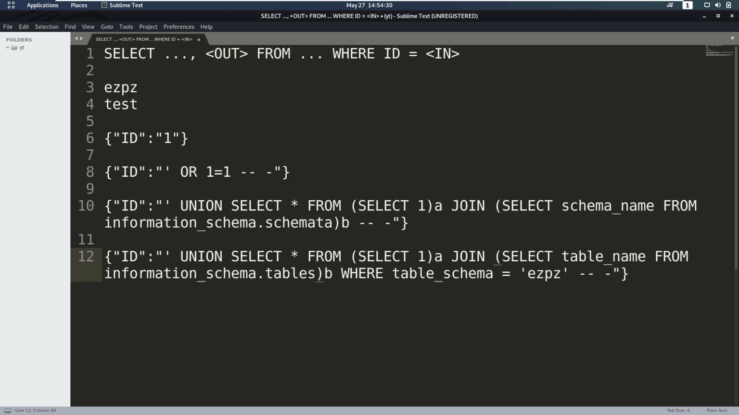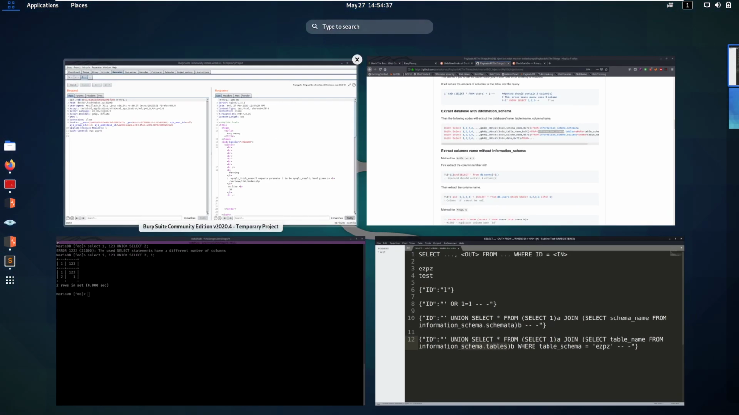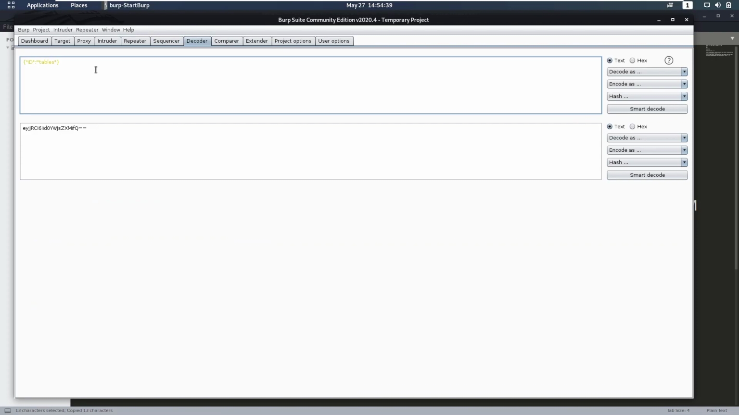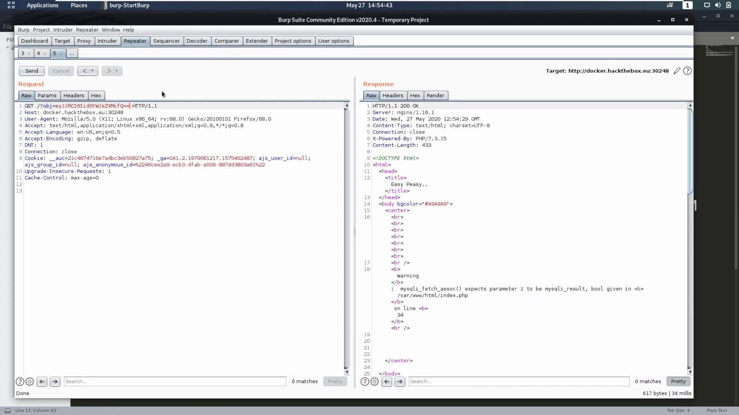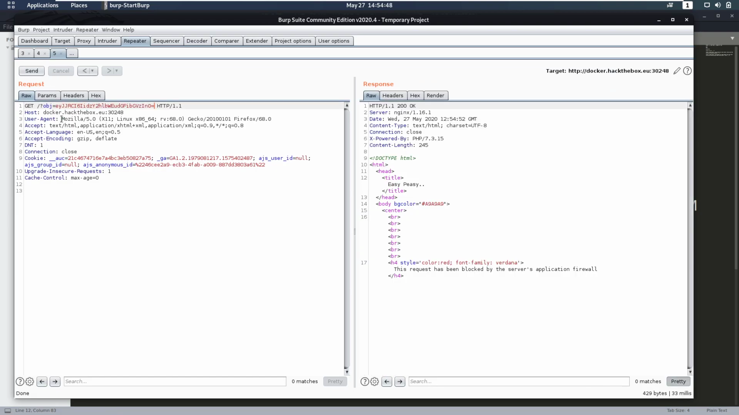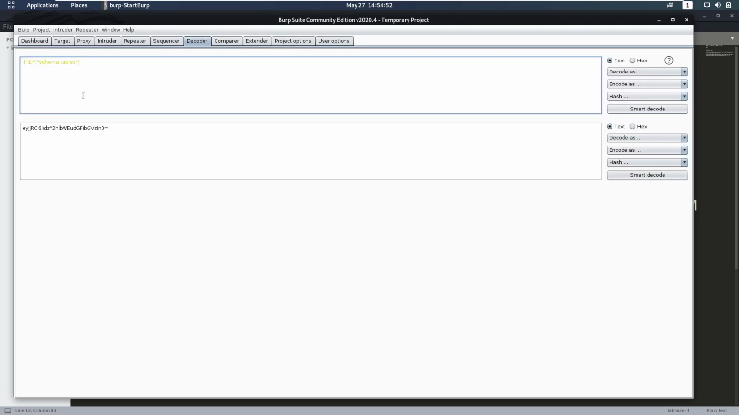Maybe it's like information_schema.tables. Let's see if it's something with schema.tables. And this is just removing parts, adding parts, seeing what triggers it and what doesn't, until you have the exact words that trigger the firewall. And that triggered the firewall. Let's see if we can remove anything from it.